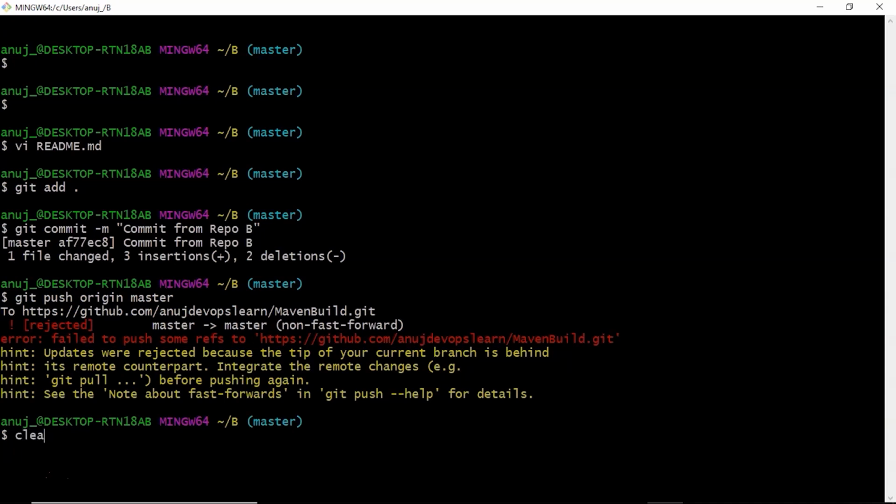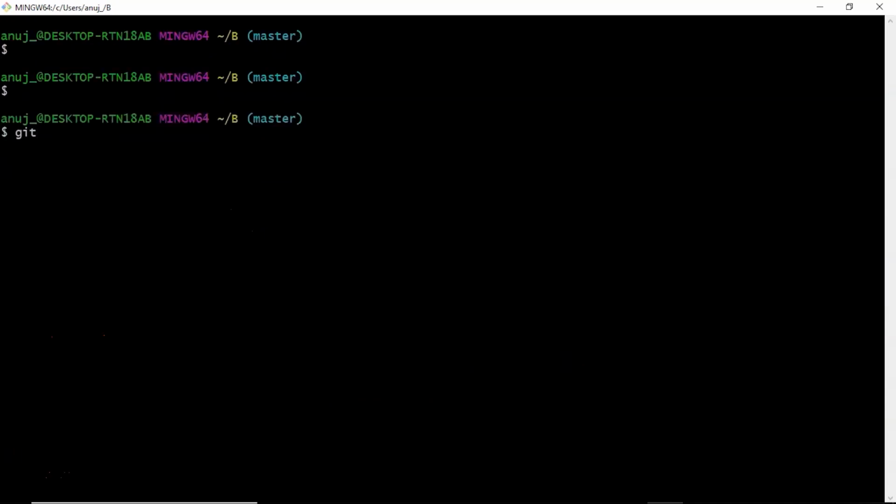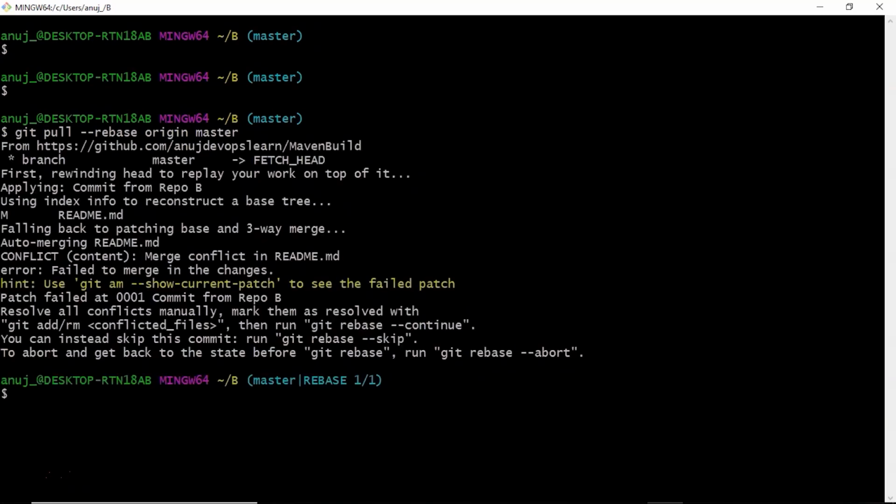So what you need to do next is first of all run git pull --rebase origin master. So you're going to pull the changes from the remote repository so that you should be able to get some content in this particular repo B over here. Now the moment you run this, let's wait for this activity. Once that is done, you will see a message saying that conflicts are there. So first of all you have to resolve these conflicts and then it will proceed further.